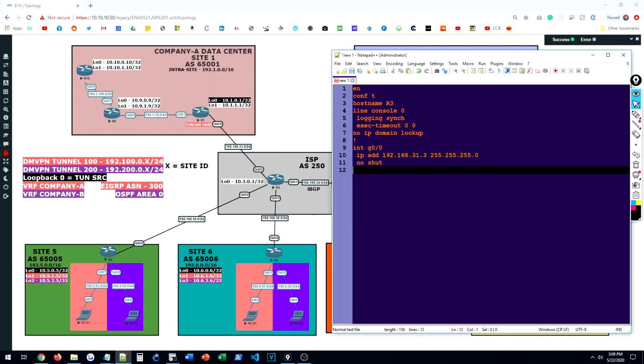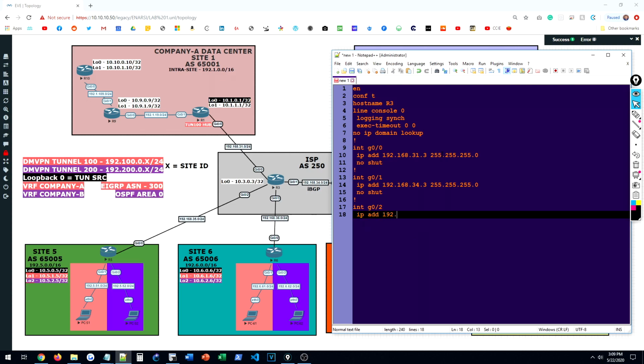No shut. And we'll do interface gig 01, which is going to be our link between our IBGP neighbor, which is going to be router 4. No shut. And we'll go into gig 02, which is leading to site 5.